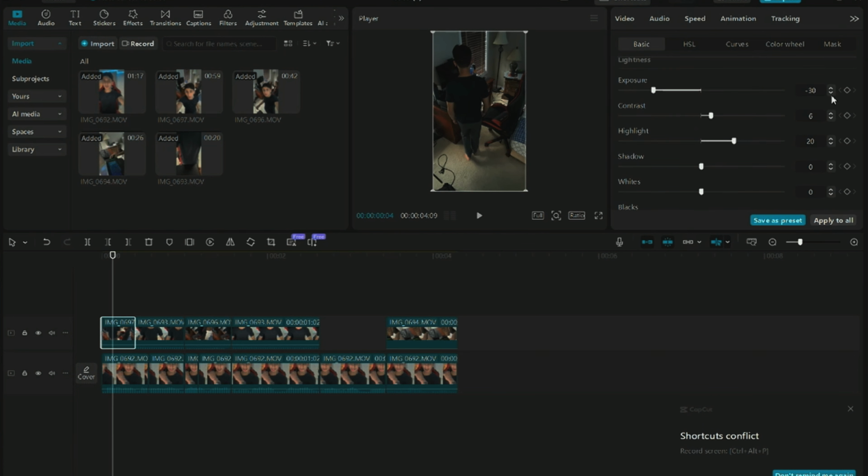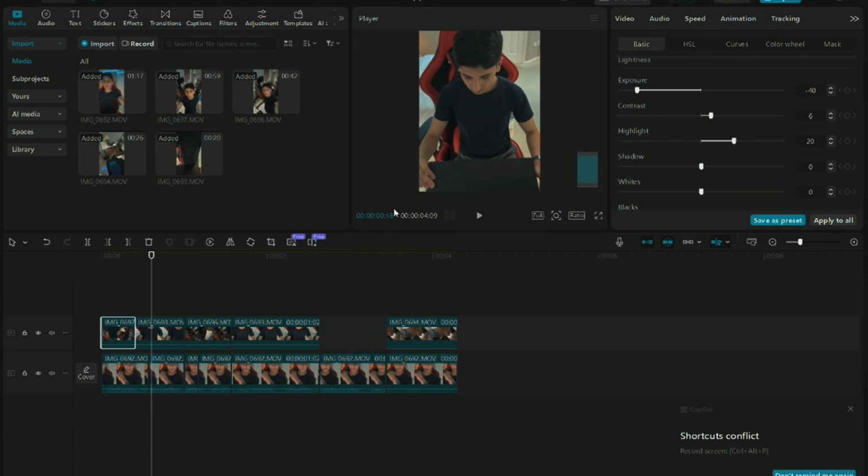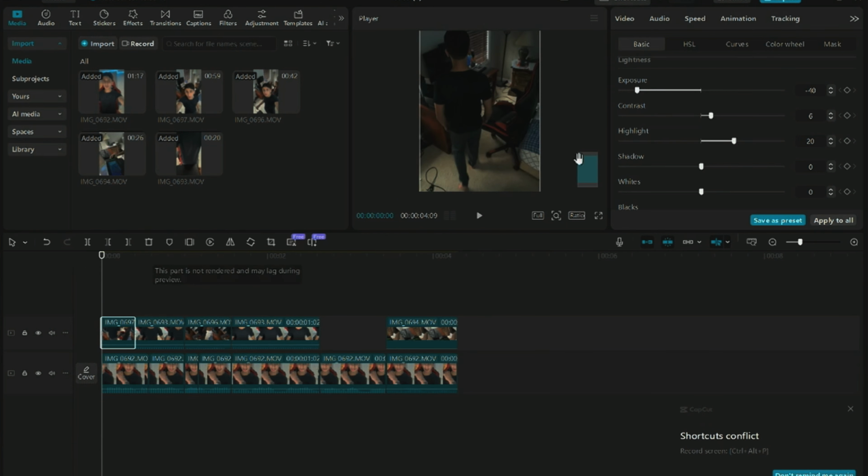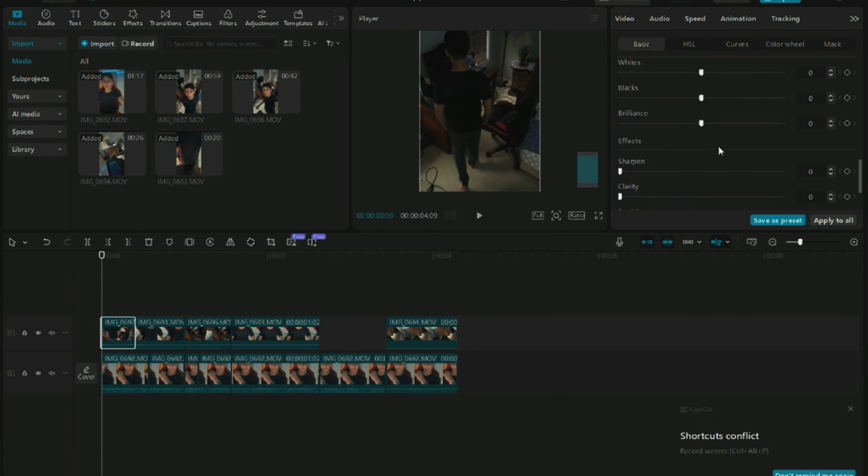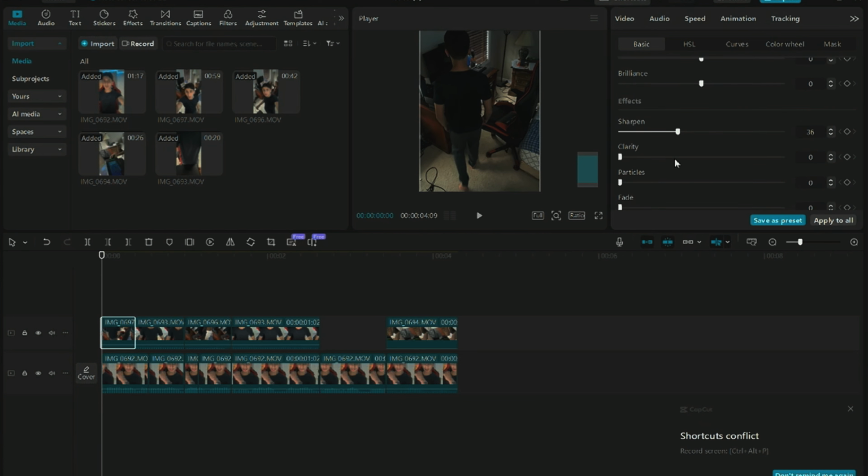You know what? I'll put down exposure a little bit to like 40. Yeah, I think this looks good. Let's play it. Yeah, that looks aesthetic. Let's keep it as that for the colors. And then sharpening and clarity, these two are really important. I like to put the sharpening at like 30 to 35. I'll put it at 35. And then the clarity, I like to bring up to around 70. All right, this looks beautiful.